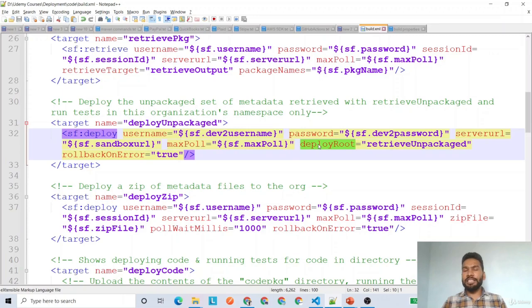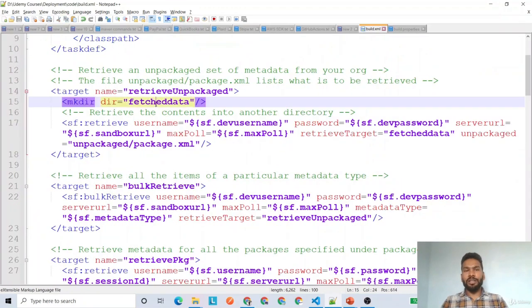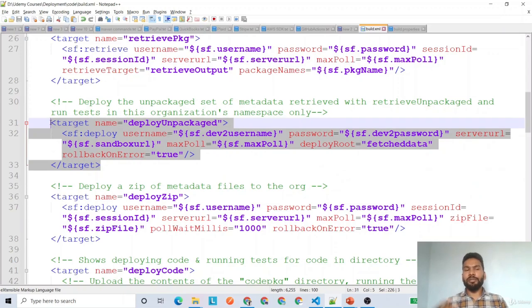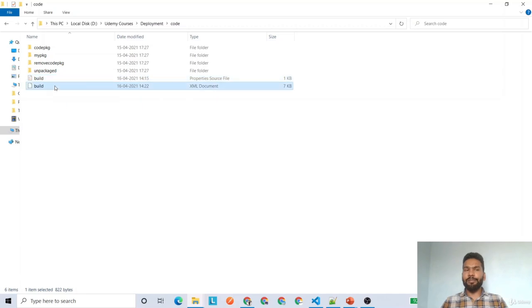This is the folder from which we want to pick, and these changes should be deployed. So remember, in the first step where we retrieved, the folder was fetched data. This time we need to say it is fetched data. This is the folder where you need to go, pick all the metadata, and then deploy to the Salesforce environment. That is all about this deploy target. We will talk about some other targets as well in the coming videos. So now we have talked about build.properties and build.xml. Hope you are okay with all of this. If there is anything, please feel free to ask.